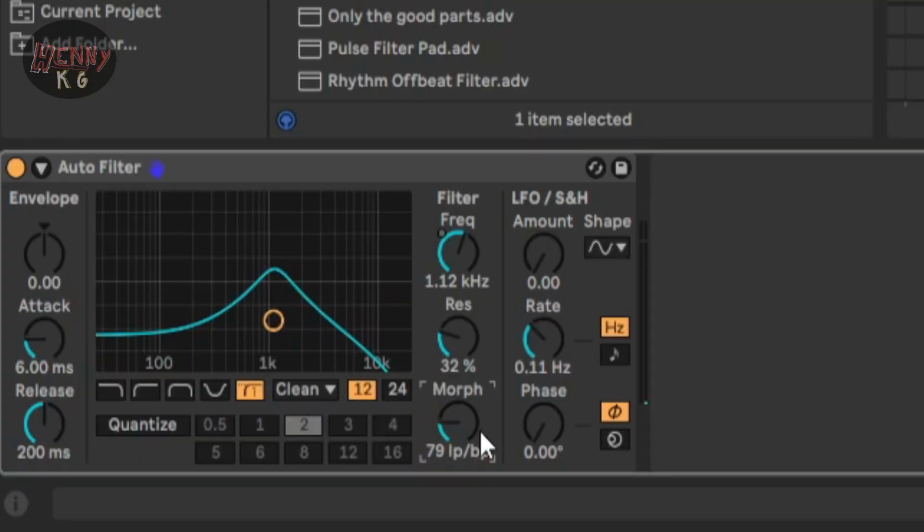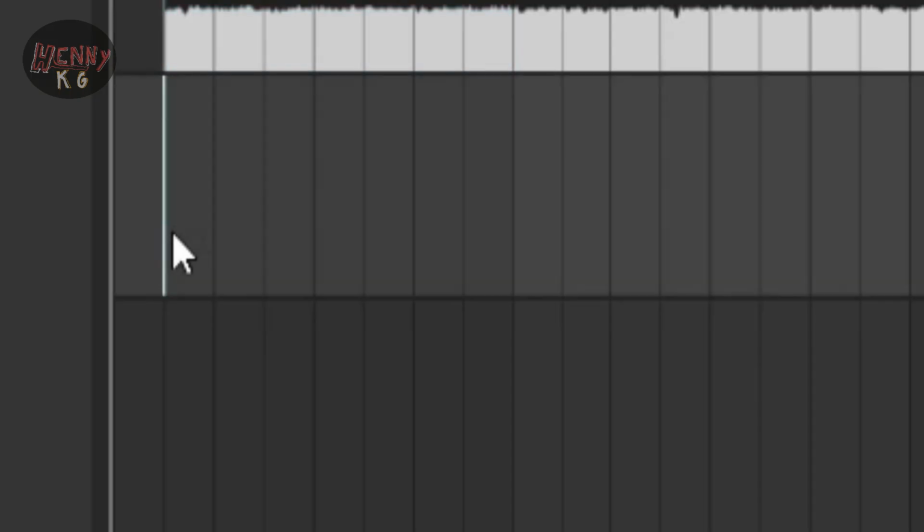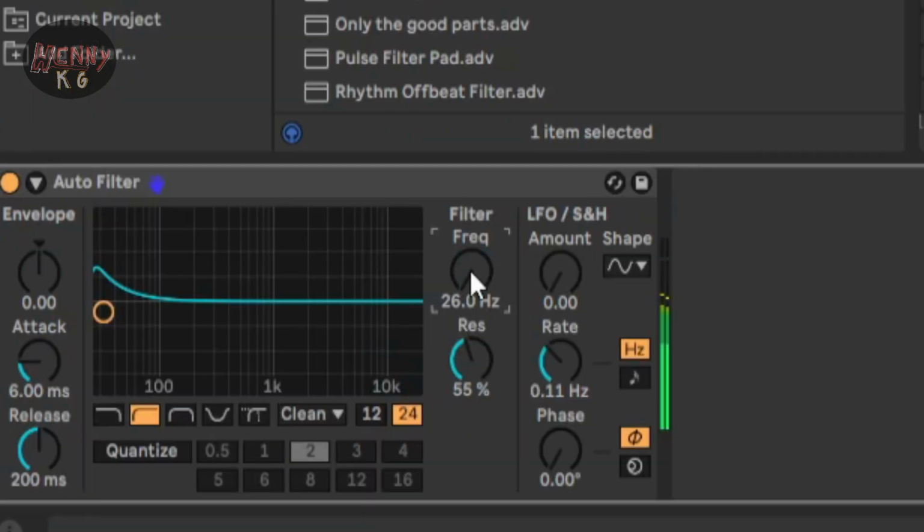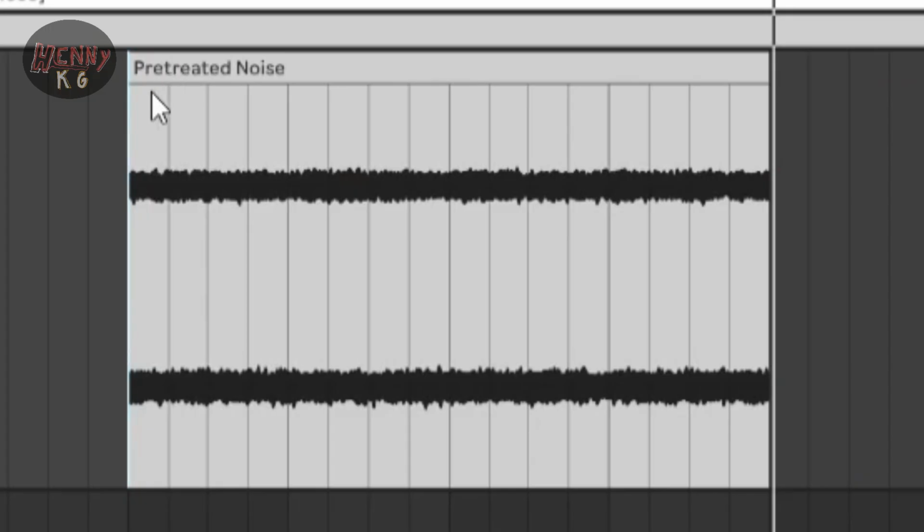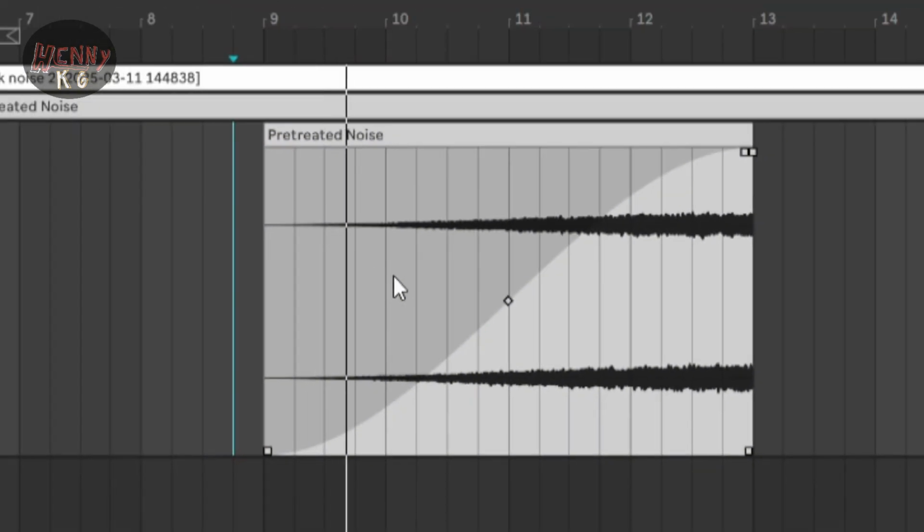Now the technique to make noise rise is pretty simple. It's a filter and an amplitude envelope, but here's the simple guide. Drag the noise to a track and add a high resonant high pass filter. Then make this slope automation and fade it in, and bam! you got yourself a riser.